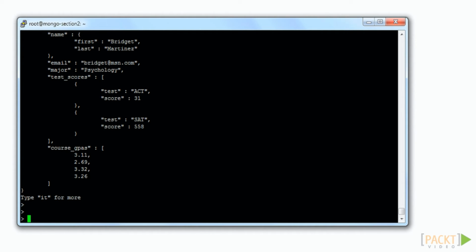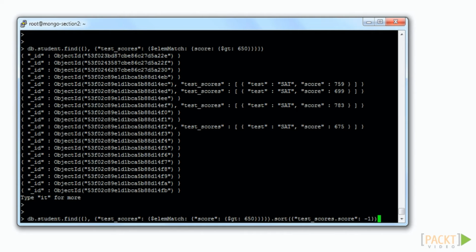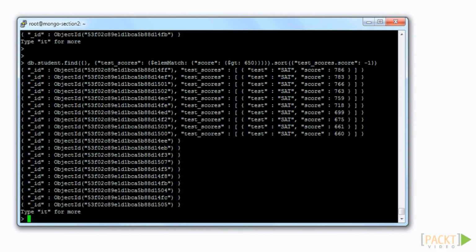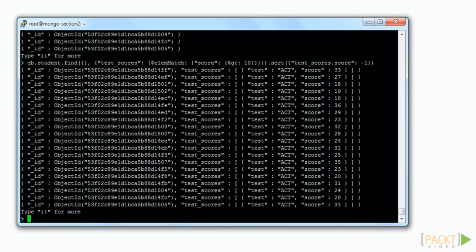The other projection allows matching and comparison operators on values in an array. Imagine that we wanted to view students whose test scores were 650 or higher. We could do that with this query. Notice that we're able to use the greater than operator. We can even chain a sort to this so that we get the highest score first, then the rest in descending order. It may not be obvious, but this query would match both tests. For example, if we lowered the value to 10, then it shows ACT scores.